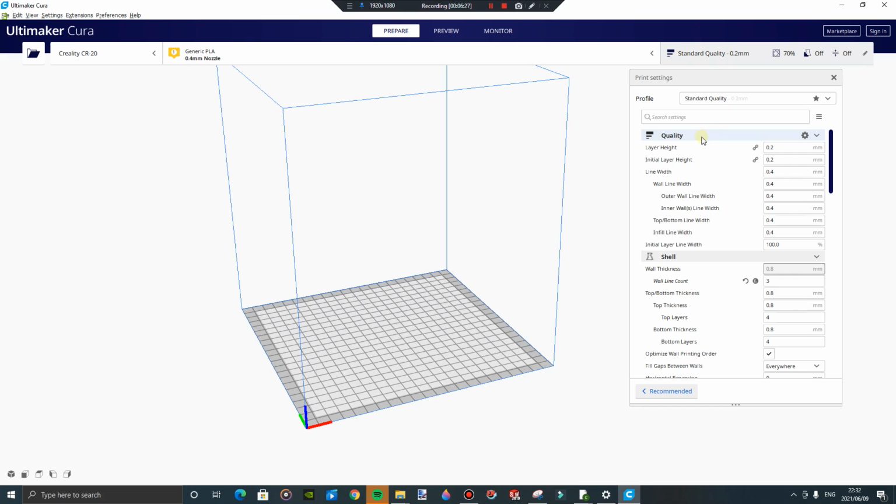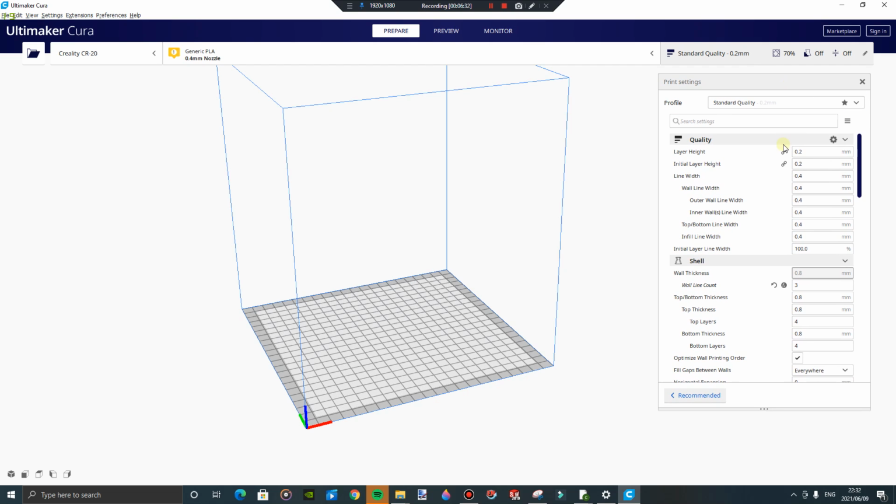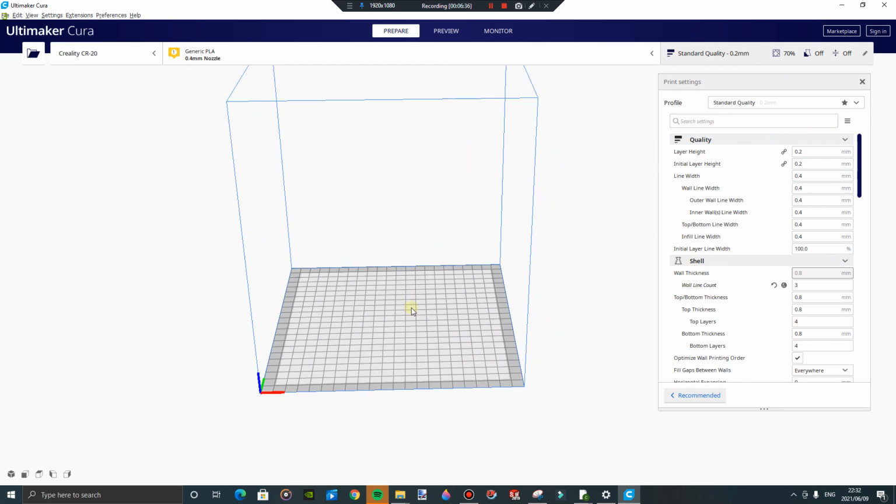And then you've got your settings on the side here. So in this ribbon, you've got all of your settings. So let's put in a model, and then we can see how it works.